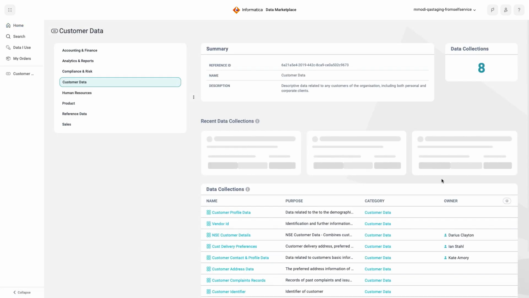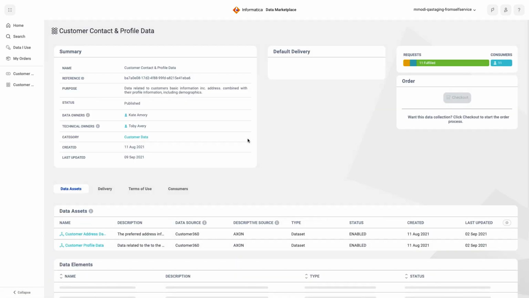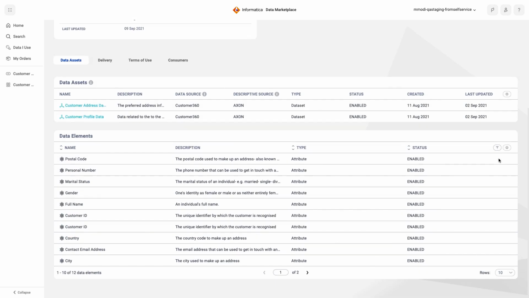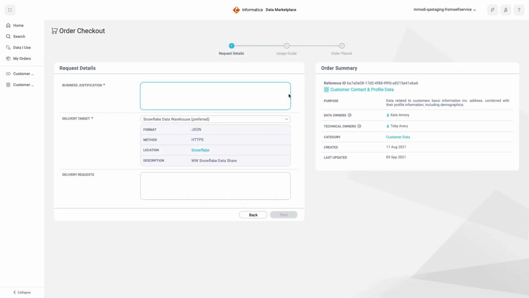Clicking into a category gives him relevant customer data collections. Clicking into a data collection shows him all he could need about the data sets within it and the data elements within those. And when he's ready to shop, he can simply follow the guided checkout wizard through to completion.